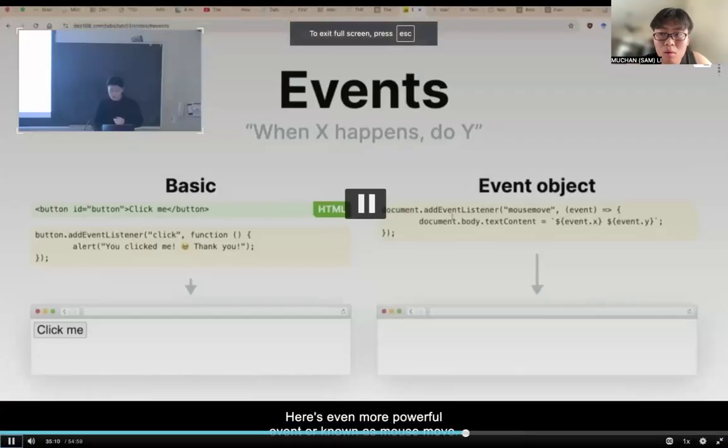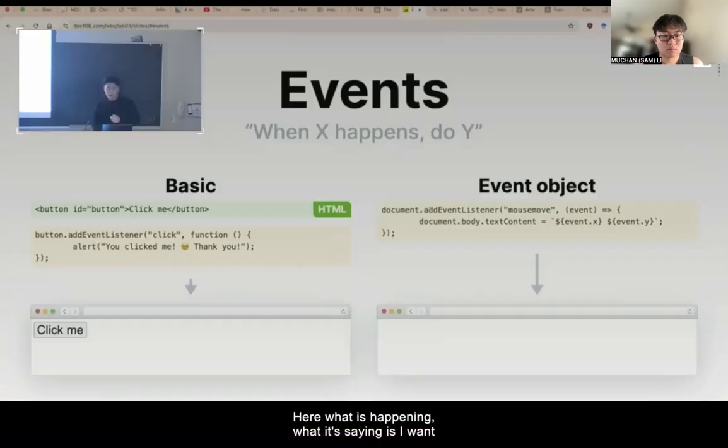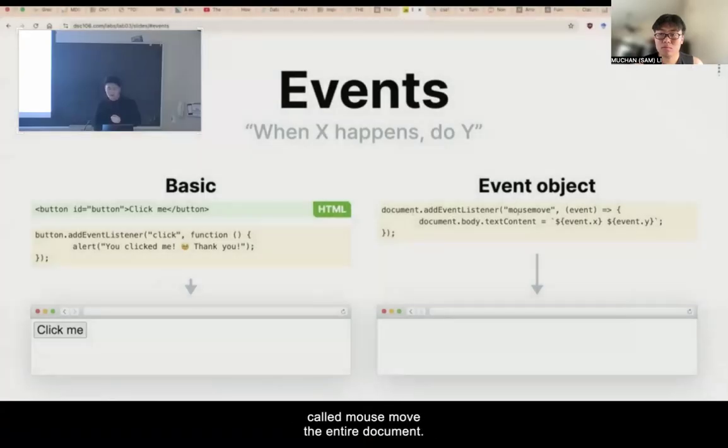And here's an even more powerful event known as mouse move. So what is happening here? What it's saying is, I want to add an event listener called mouse move to the entire document. And when something happens, I want to log my mouse coordinates on the screen. For example, this is taking effect for this little demo page. If I put my mouse into this document page, it logs my mouse coordinates.